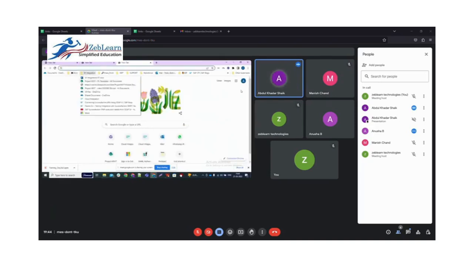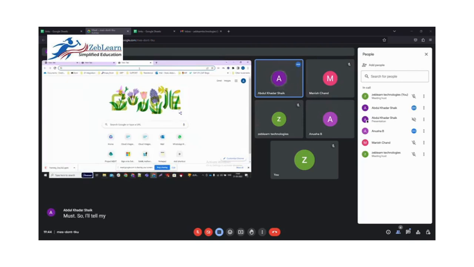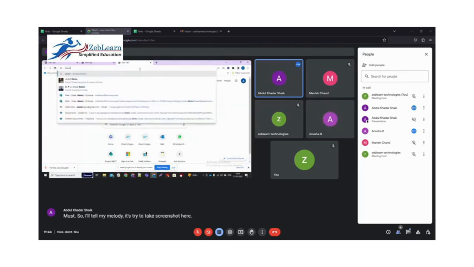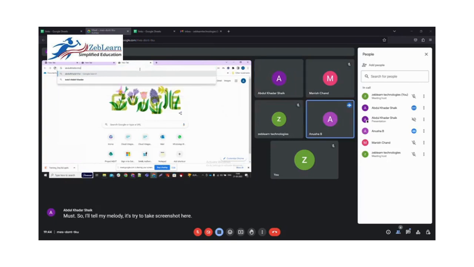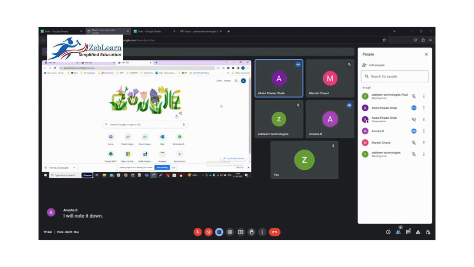Where is the mail ID? I'll tell you my mail ID. Try to take a screenshot here. I will note it down. One second. Abdul Khan. Yeah, done. Done, right? Yes.